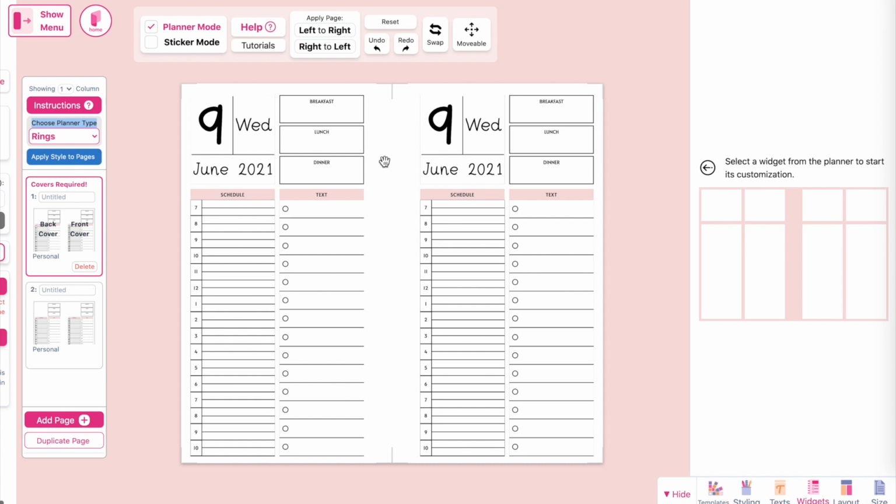If you don't want to have a cover included, then you can just continue from here and start with the right page being June 9th. And then on the second page on the left you would have June 10th and June 11th. And then the back cover you can leave it empty.